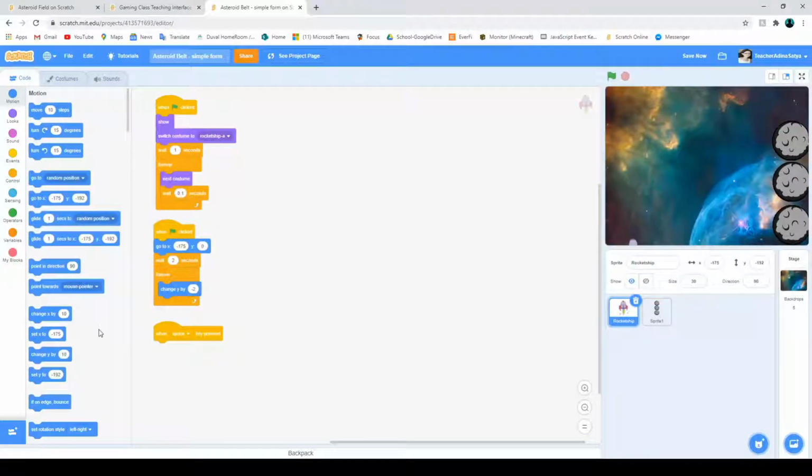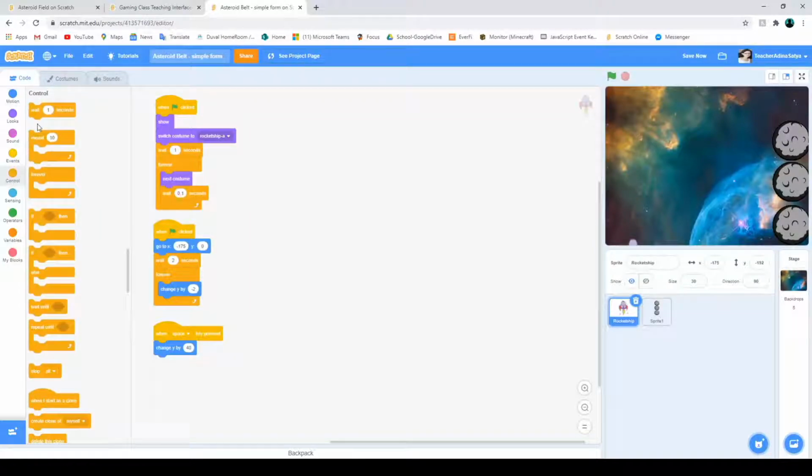We choose a motion tab. We'll find again the block change y by 40. Let's say we go 40 steps up. And then we just wait for a short while. It's good to add this waiting time so the movement doesn't come too rushed on us. So when we press the space key, the rocket will go up a certain distance. It will wait, and then we'll continue a different sequence of code.